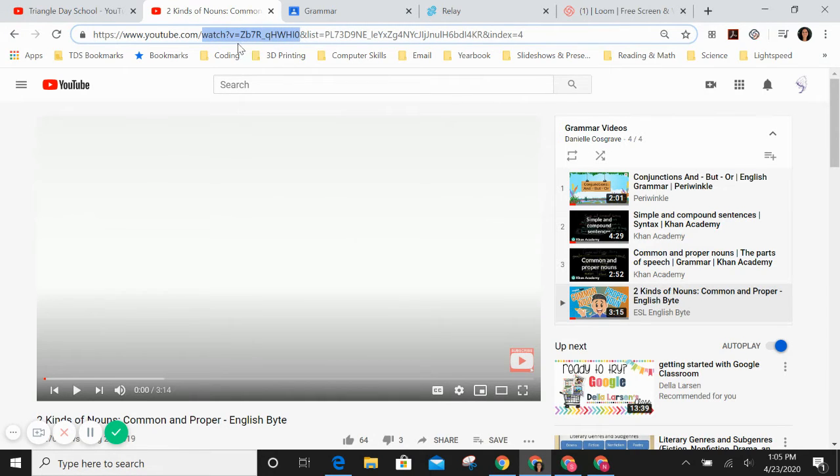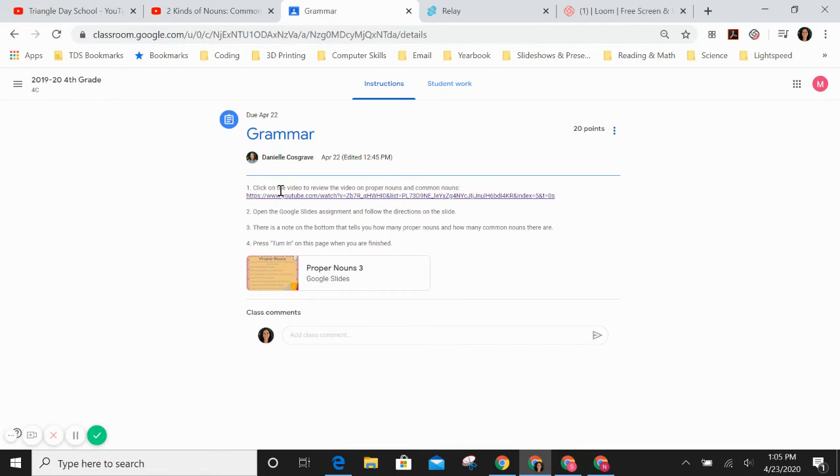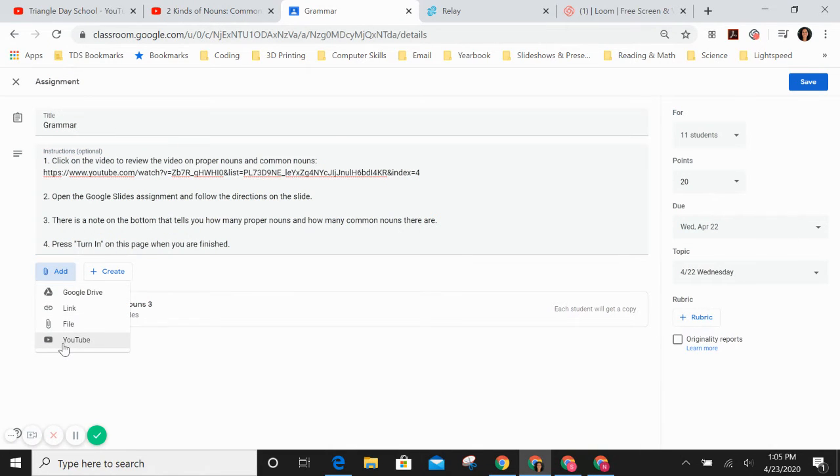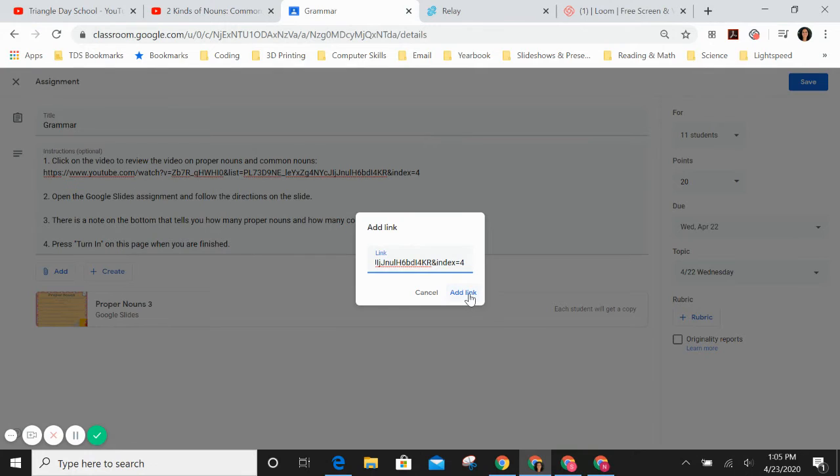Okay, so what we're going to do now is pull this URL that's specific to our playlist, go to Google Classroom, edit this assignment, and put the URL in here, and there it is. The reason we need to put it here is because if we choose to put it here or here, it doesn't matter, it'll change it. I'll click here and put the video here, add the link.